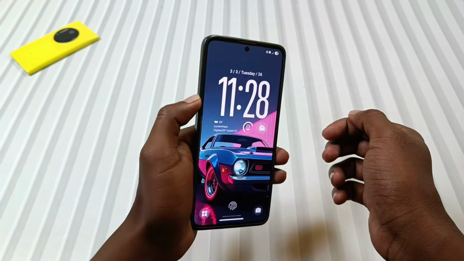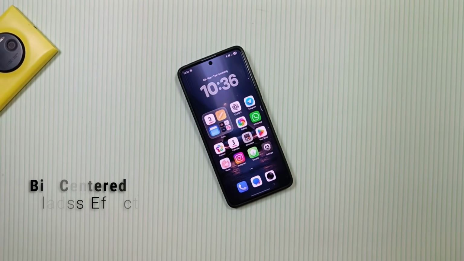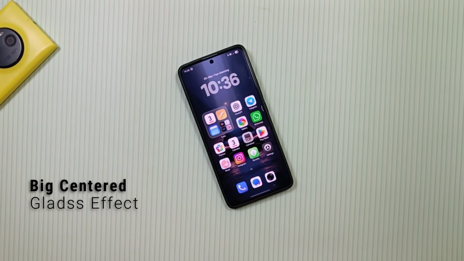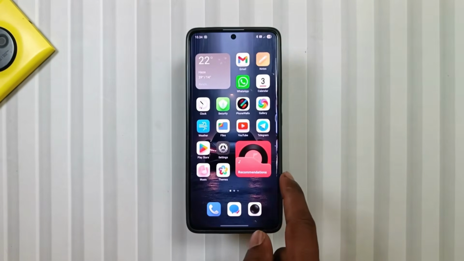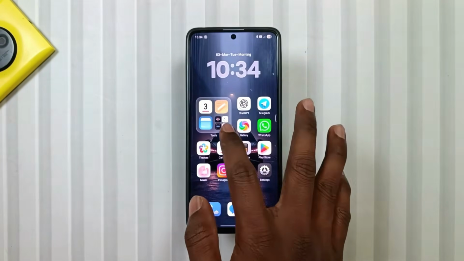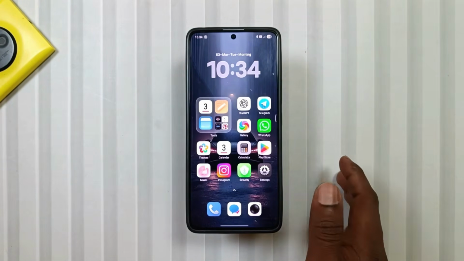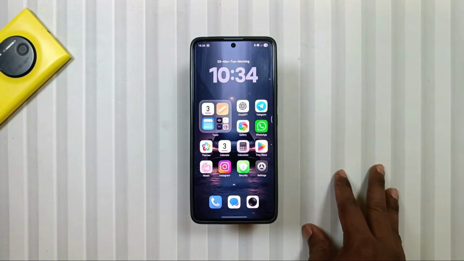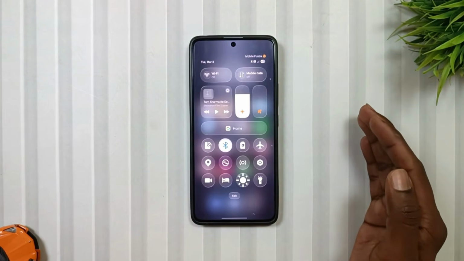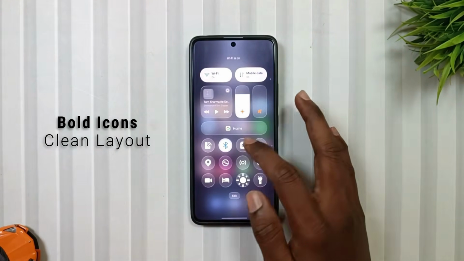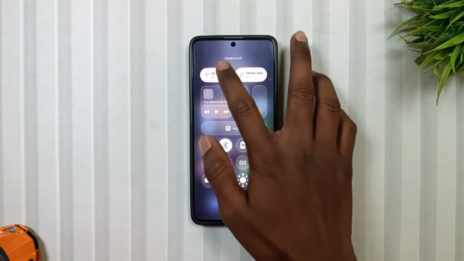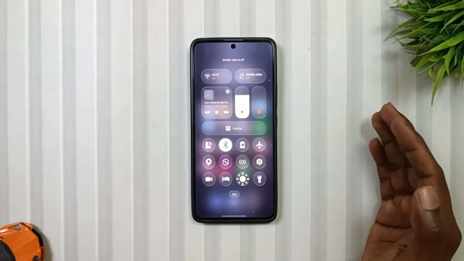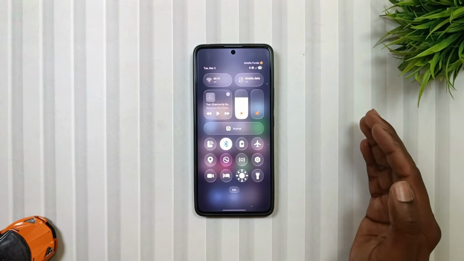Talking about the home screen layout, it has a similar big centered clock widget at the top which comes with a slight liquid glass effect. The icons have a light minimal matte design which not only looks clean but also makes the setup feel more premium. The control center comes with a clean matte layout with slight liquid glass toggles and bold blue icons that makes it feel better than the stock version. So these were the features of this customized theme.